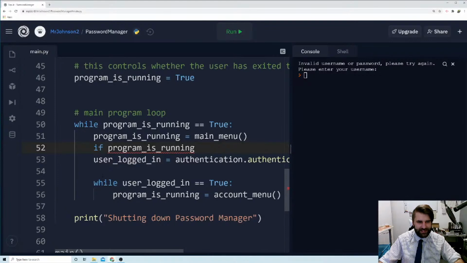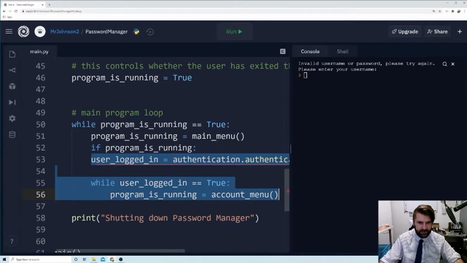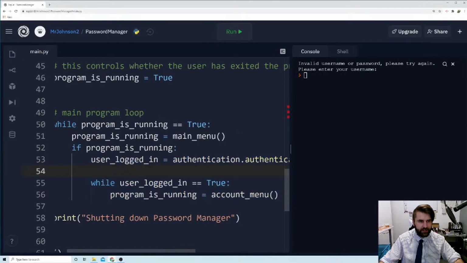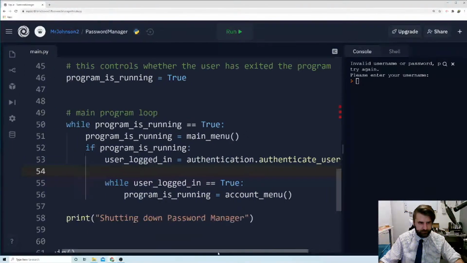It's probably a bad idea using the same variable that's controlling this loop, but it's also kind of not, because if they choose to exit, then it's going to bypass this, and then it's going to just shut down. So I think it's okay. If program is running, then what I'm going to do is pop all of this code inside this if statement, like that. Lovely stuff. Let's move this away a little bit.